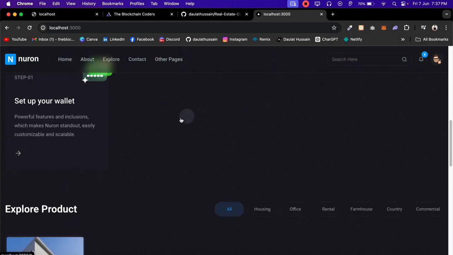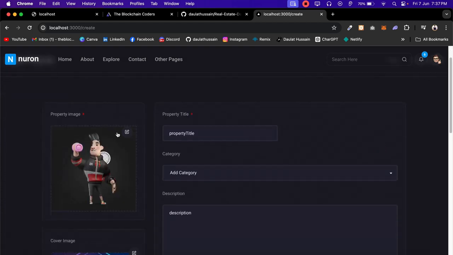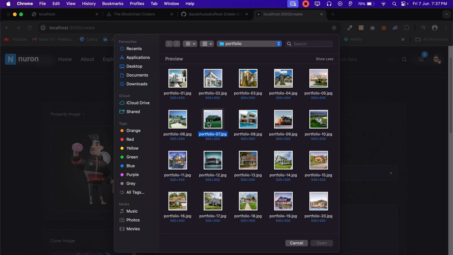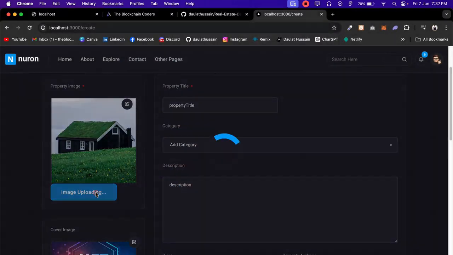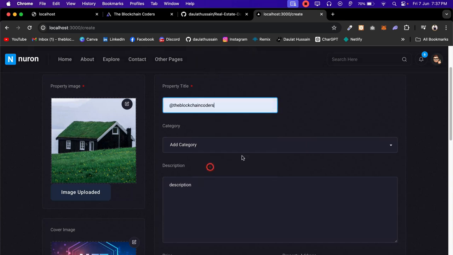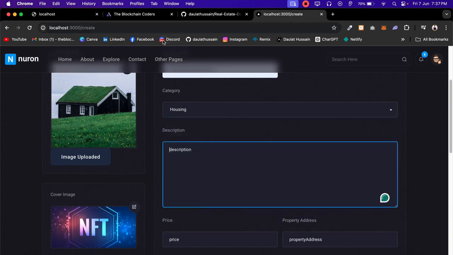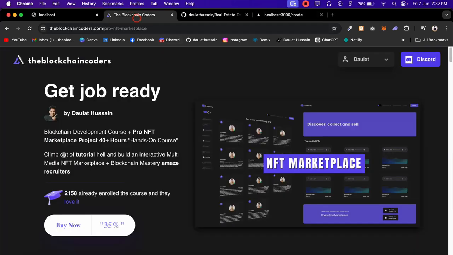Now we are ready to create our property. So to create, come back here, go back to create, click on this. We can select the property, click on upload image. It will take a few seconds, and here we have uploaded successfully. You can give a name. You can come back here, you can select the type. So it's going to be housing. It will have a description. So I'm going to come back here in my blockchain coder.